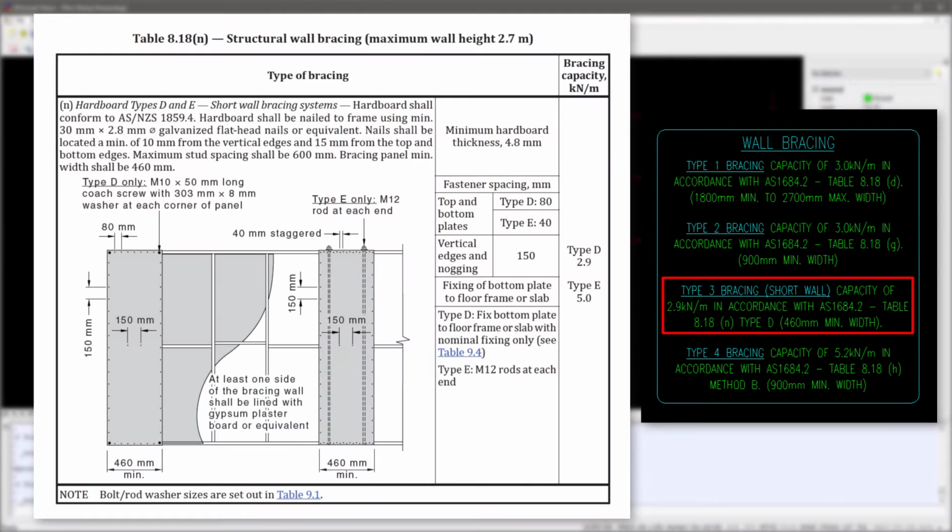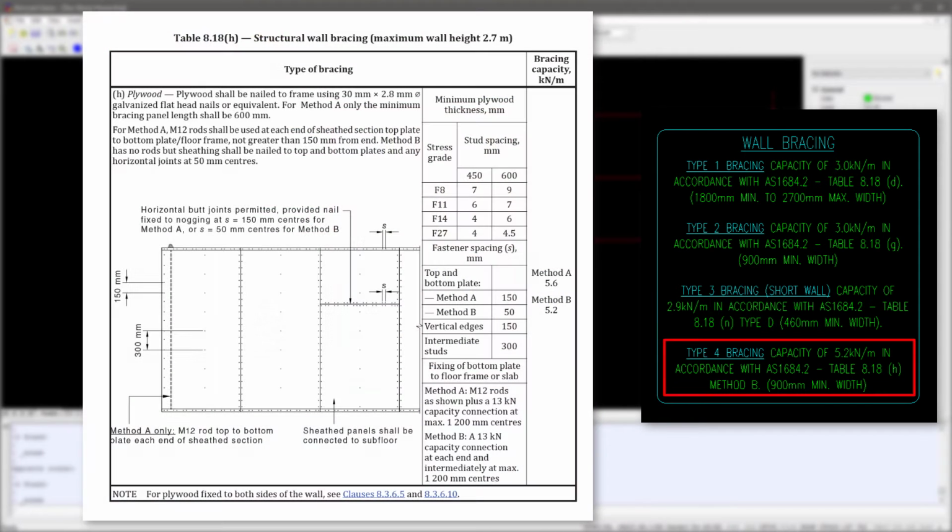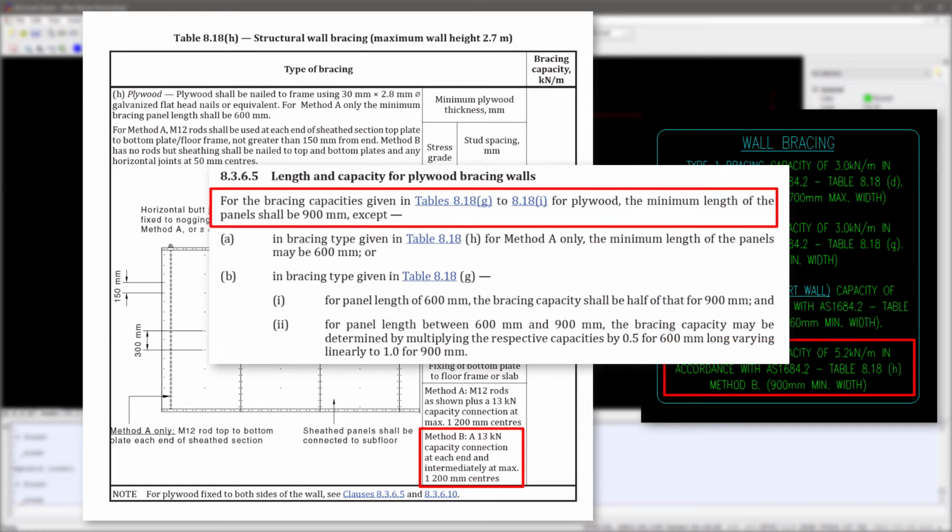Type 3 is hardboard nailed to the top and bottom plates and studs. This only gives us a capacity of 2.9 kilonewtons per metre, but can be used for walls as short as 460 millimeters. Finally, our type 4 is plywood like type 2, but is slightly thicker and also requires additional hold down fixings. This gives us a capacity of 5.2 kilonewtons per metre, and like type 2 can be no shorter than 900 millimeters.